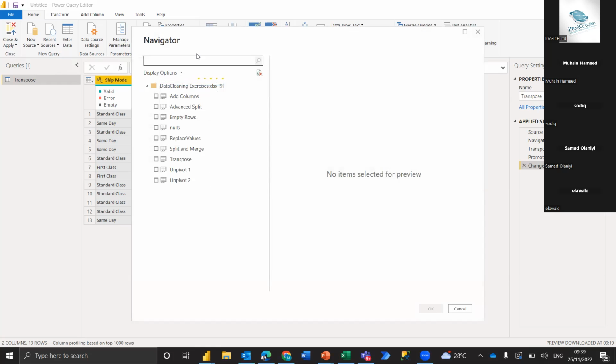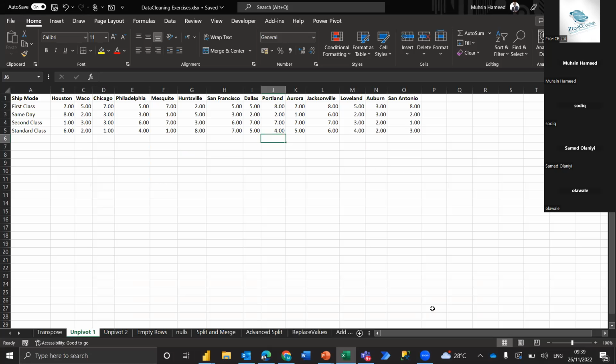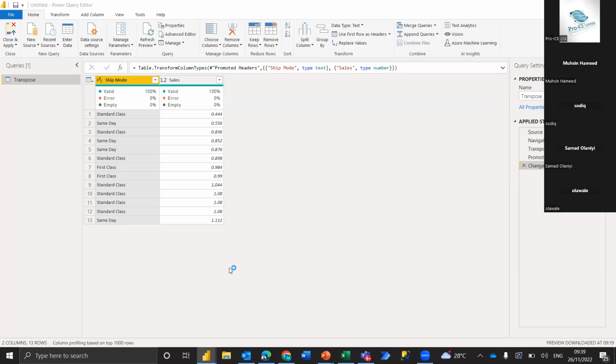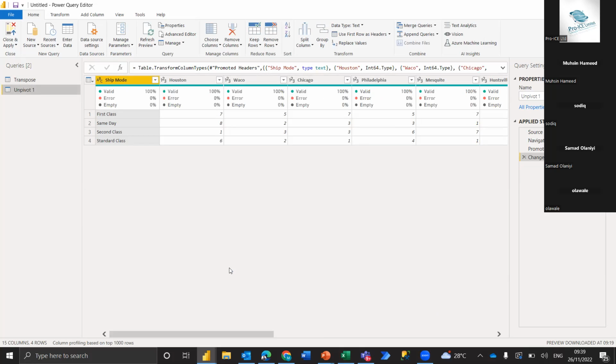And so I have a navigator window. I just need to go and select on pivot 1, and then I'll click on OK. All right, so we are within Power Query now. So everybody, let's connect to pivot 1. Once you have connected to it, please give a prompt.